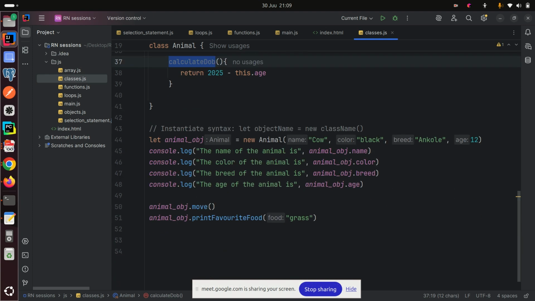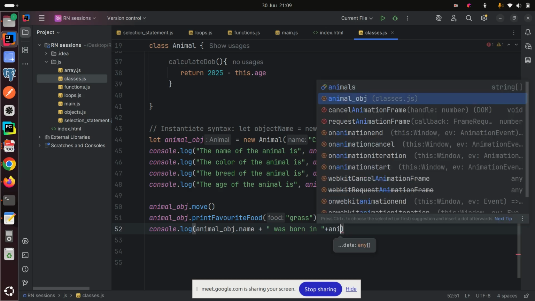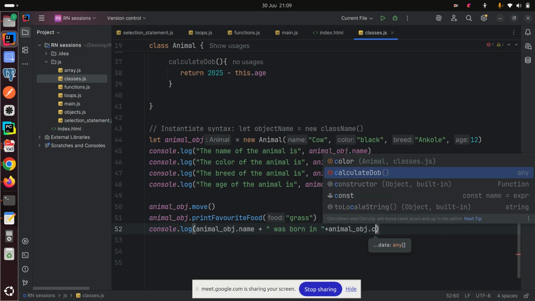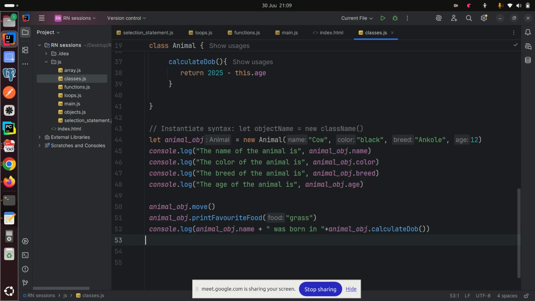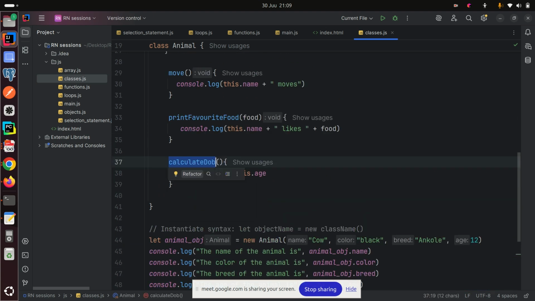So we can come here and say console.log, then our animal. How do we access the name of the animal? In this case, we use obj.name, then we say was born in, and then animalObj.calculateDOB. So calculateDOB is the method that we've created in our class, and in this case it is returning a value.